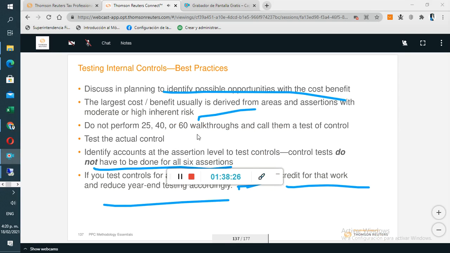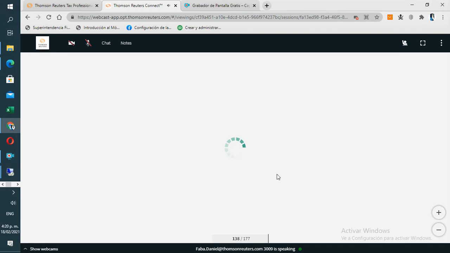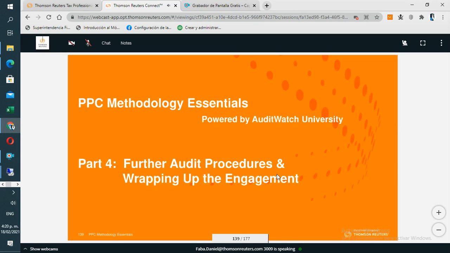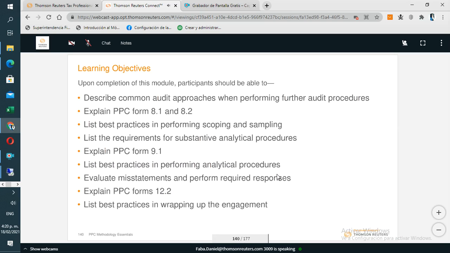Great. It's the last one for today. So we're doing the final stretch. Now, the last section, we're going to talk about these further audit procedures and the wrap up, as Sean mentioned. Again, the learning objectives: we're going to go through some of those key forms. We're going to talk through some of the testing options. What are the key considerations related to them, analytical procedures? What do we do when we find errors? How do we respond to them? And then talk about our wrap up, best practices, all of that.